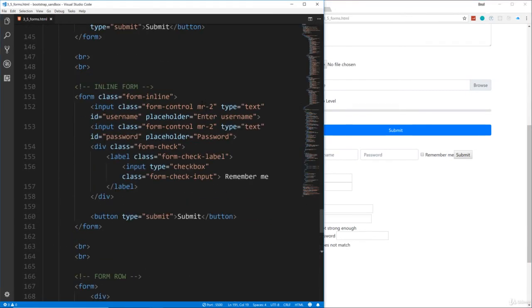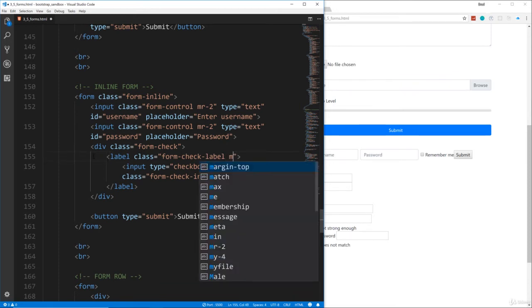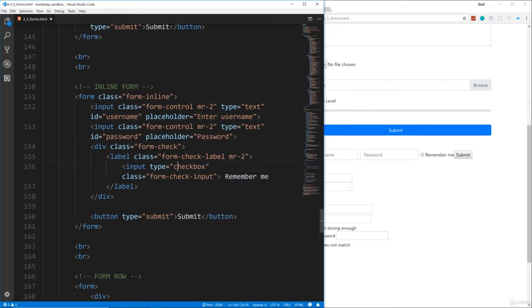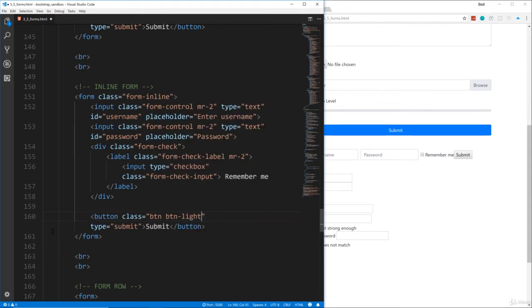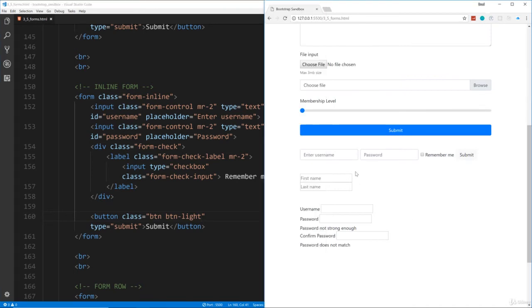Let's see, where were we? Inline form. So for the check label, let's actually add some margin right, mr-2. And for the button, we'll say class btn-light and save. And there we go. So now we have an inline form.